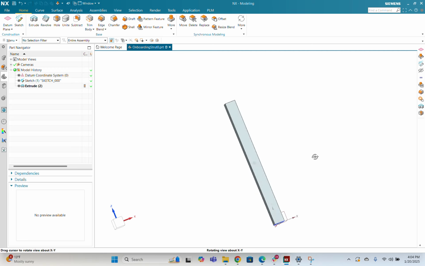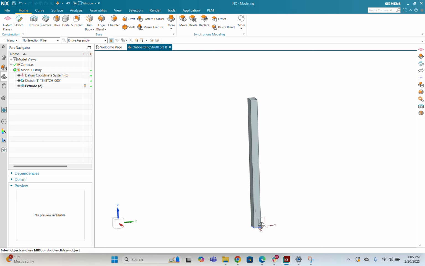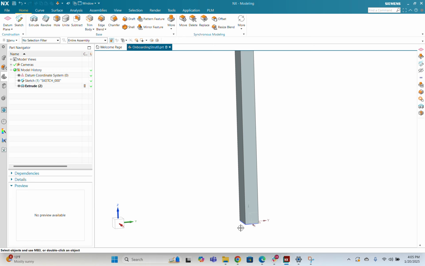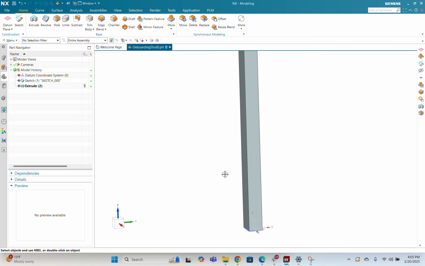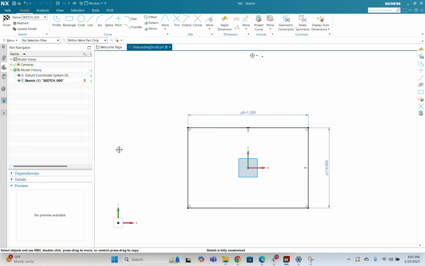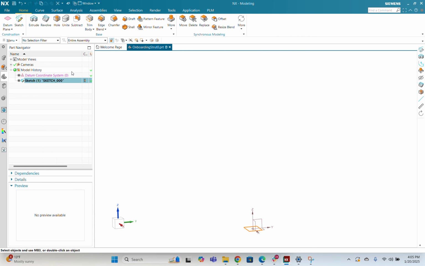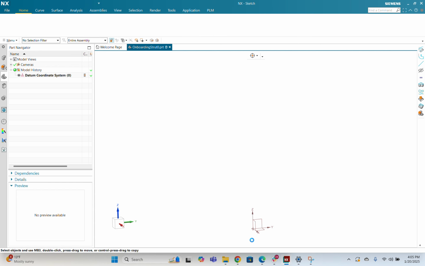So this would be done. We could just save this and that's it. But I'll also show you how to do a little bit more complicated of a cross section really quick, just so you can get an idea of what that would look like. So to do that, I'll just get rid of my extrusion really quick and we'll go back to this sketch. Actually, we'll just go ahead and delete this. So let's say instead I wanted to do an I-beam.